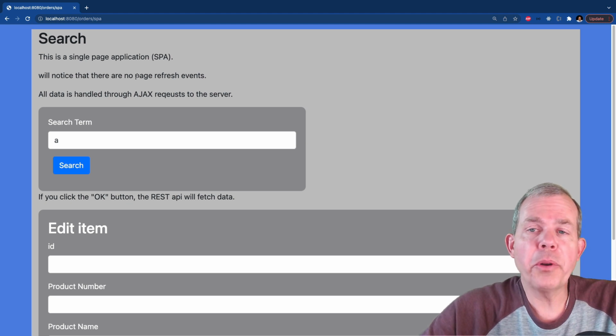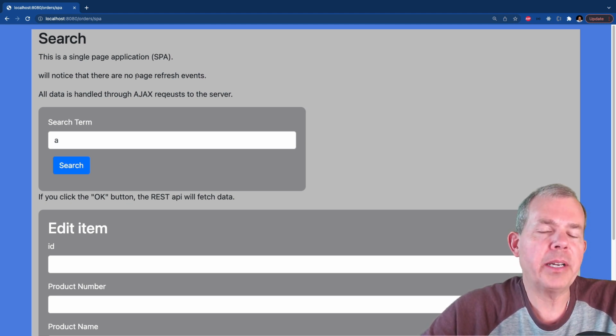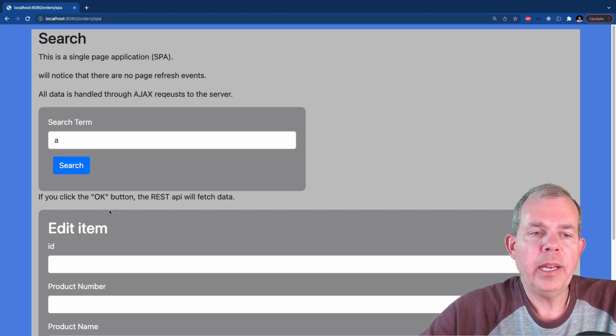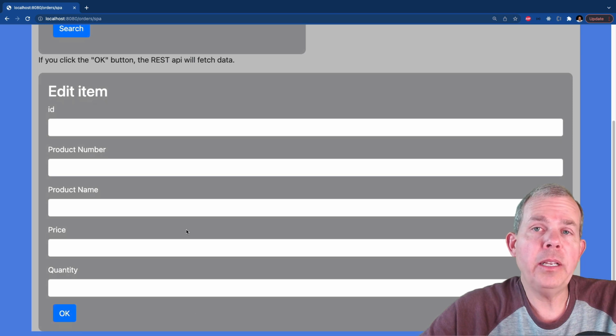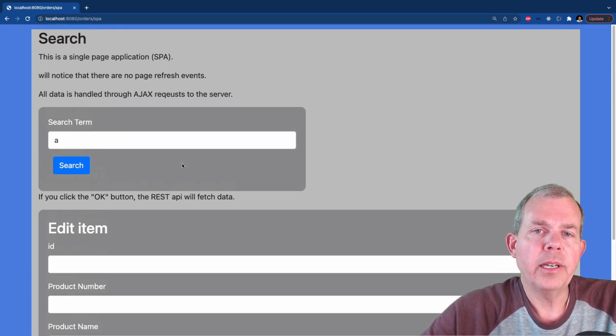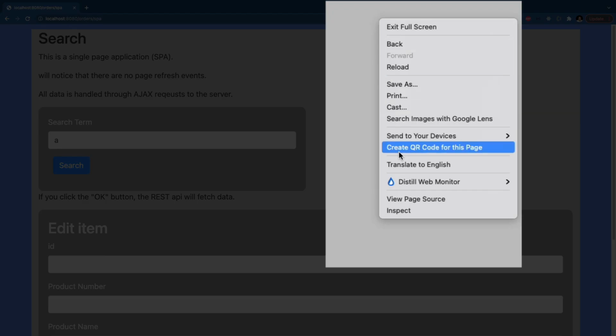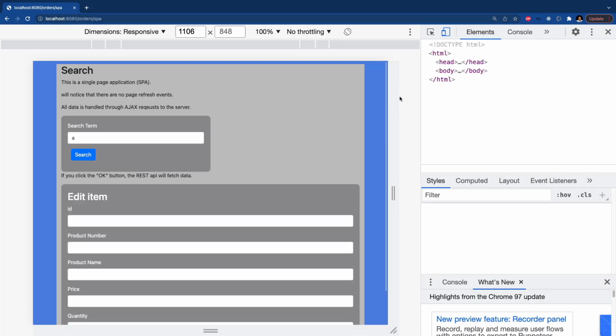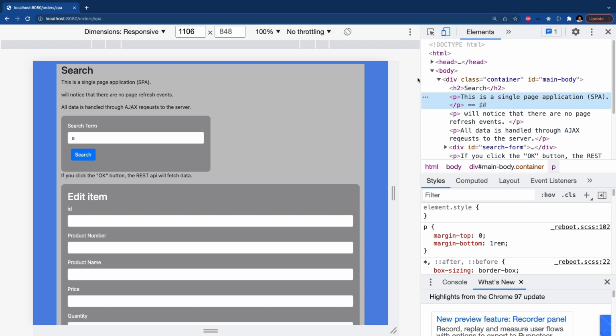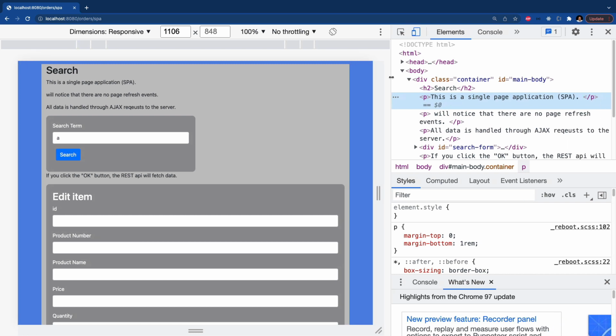A couple of things you notice right away is the color scheme. We have a custom CSS. We have this search form here, and we have an edit form, and nothing as far as search results go yet. Let's do another check. I'm going to right click and choose inspect. This is in Chrome. The controls for inspecting are a little bit different in Firefox.